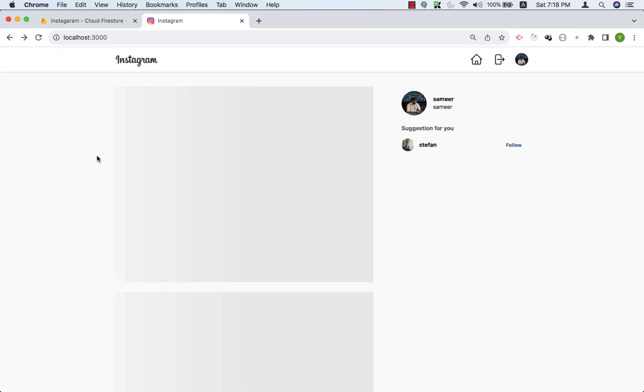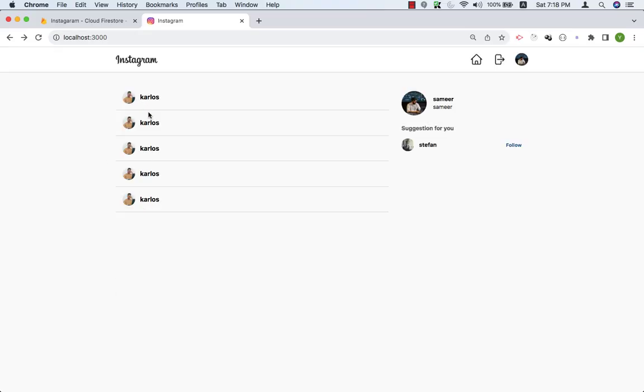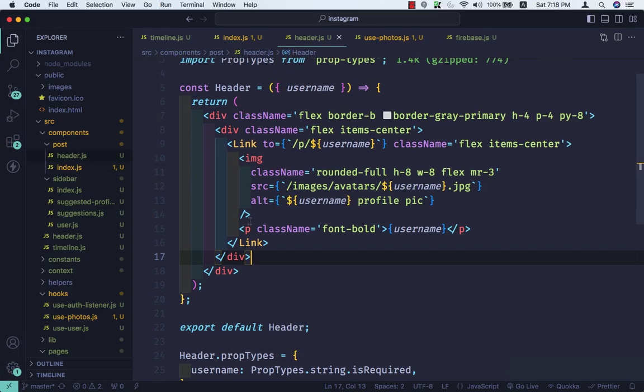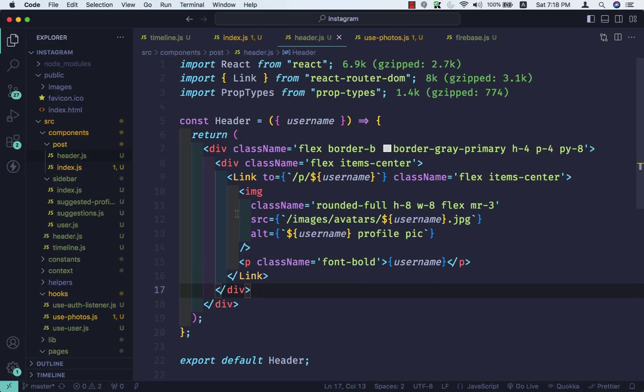Now let's go on the browser and let me just refresh it. So are we getting the, yeah, we are getting the header component which says Carlos 5 times, and we need to do some styling for the header component.